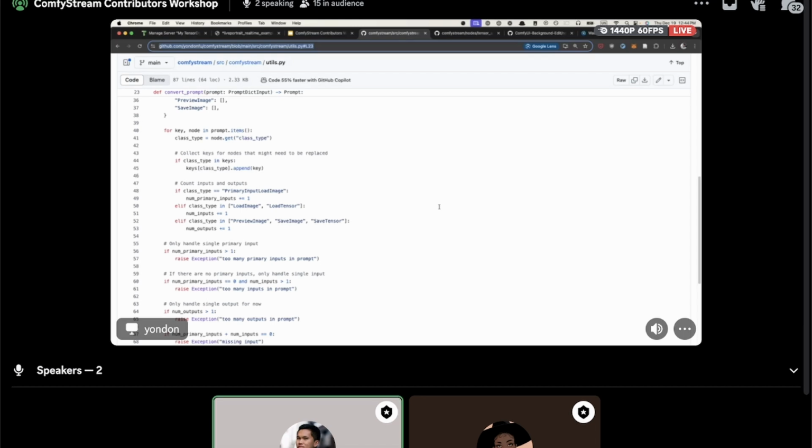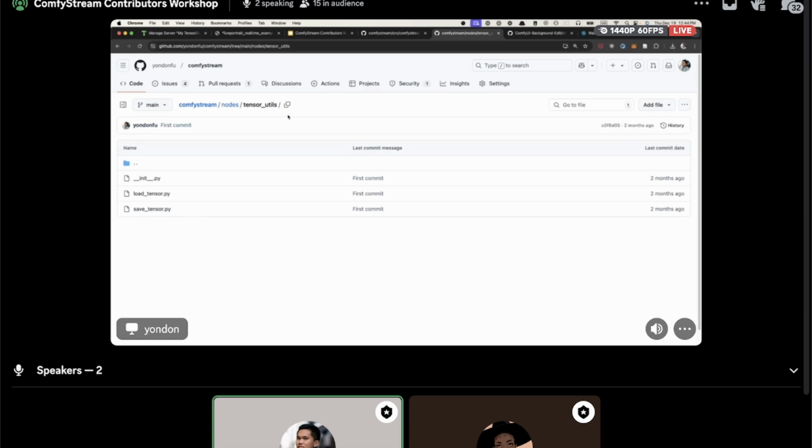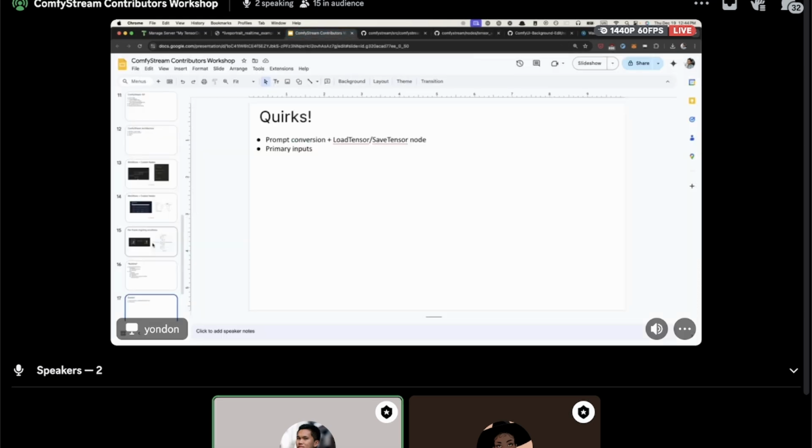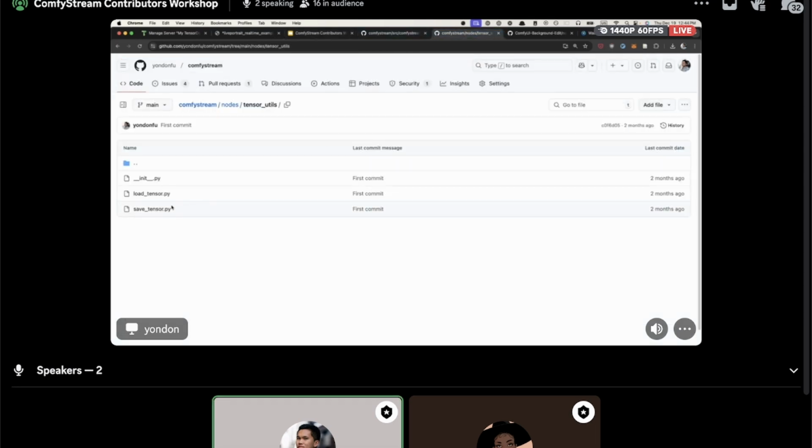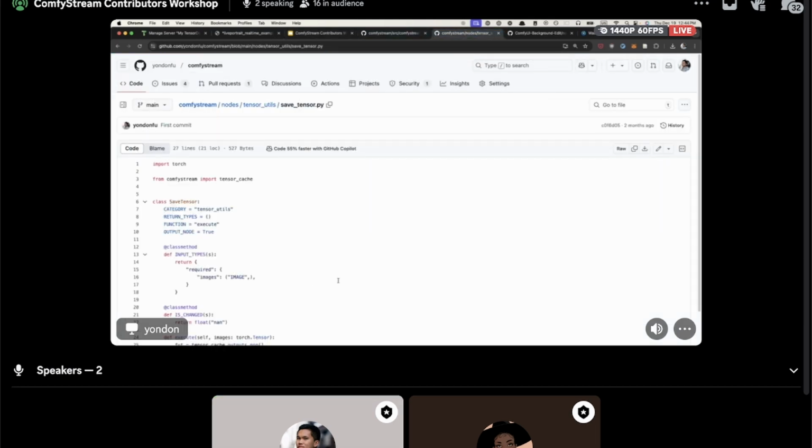Similarly, for saving images or previewing images, typically in Comfy UI, by default, that's going to actually write the image to a file somewhere. But we also don't want to do that in a video streaming context, right? We actually want to spit out the image to the video encoder. So if you go back here, we want to give the output frame to the video encoder, not write it to some file somewhere. So the save tensor node is basically doing the same thing on the output side.